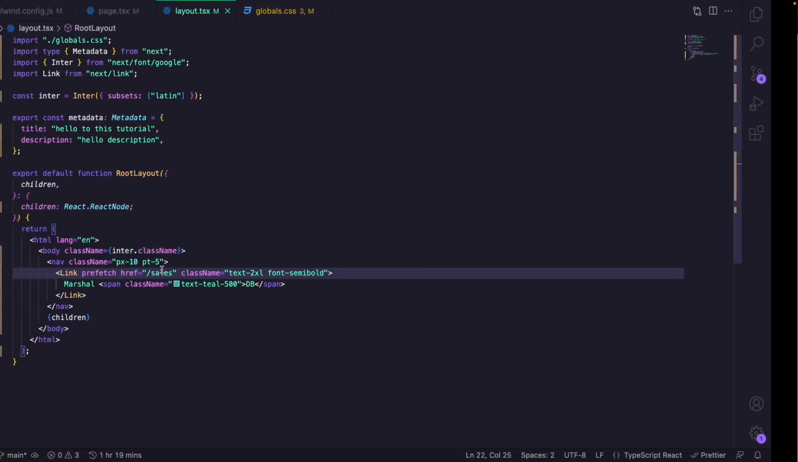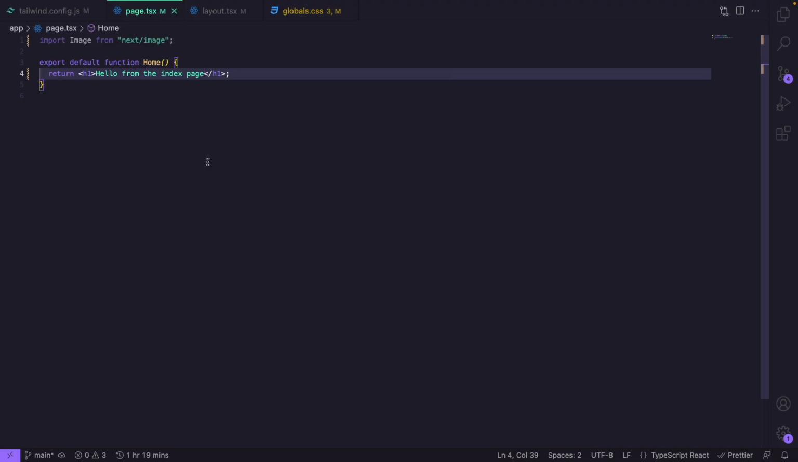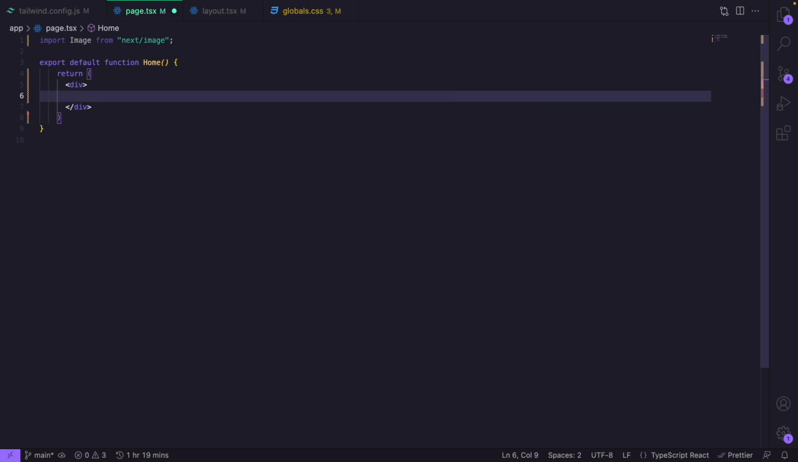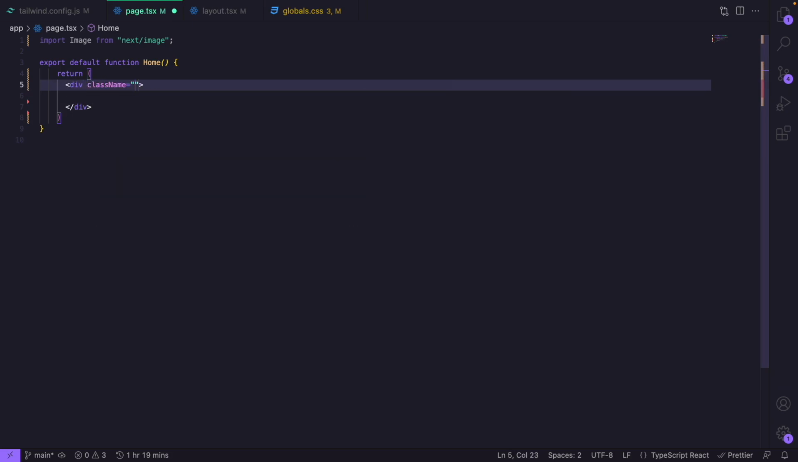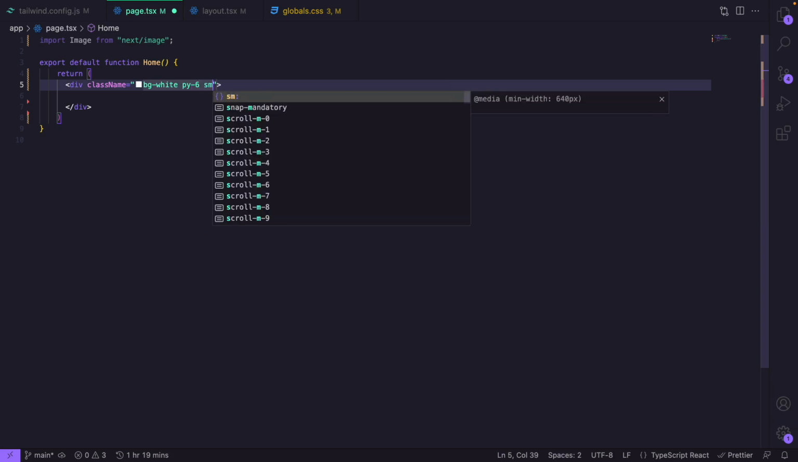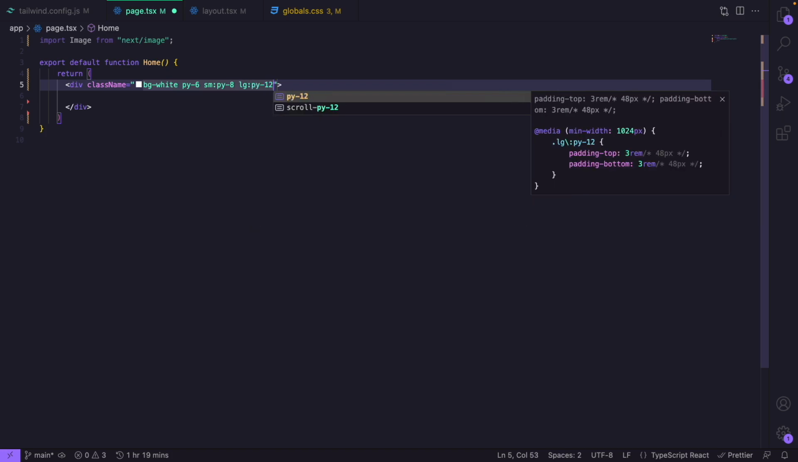We have created our logo, in that sense our root layout, and now we can actually continue with the index page. So let's do that right now. I'm now again in the index page, so in the page.tsx file in the app folder. And right now let me just delete this return statement and let me create a new return. And the first element I want to use is the div element. Let me style that. So let's give it a class name of bg-white, padding y will be 6, sm will be padding y of 8, and lg will be padding y of 12.